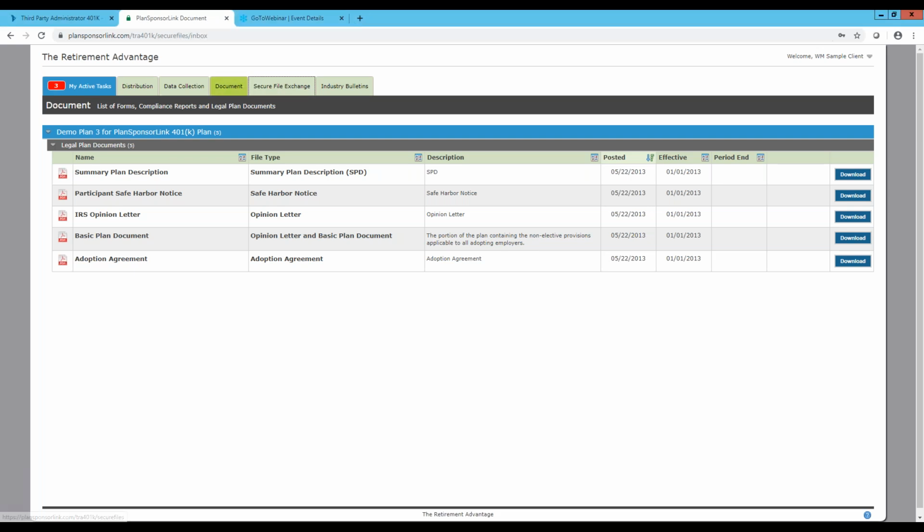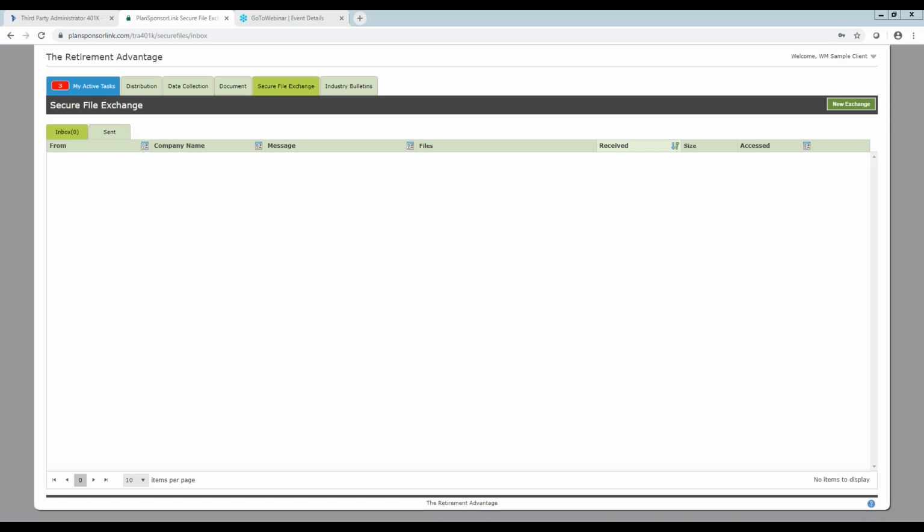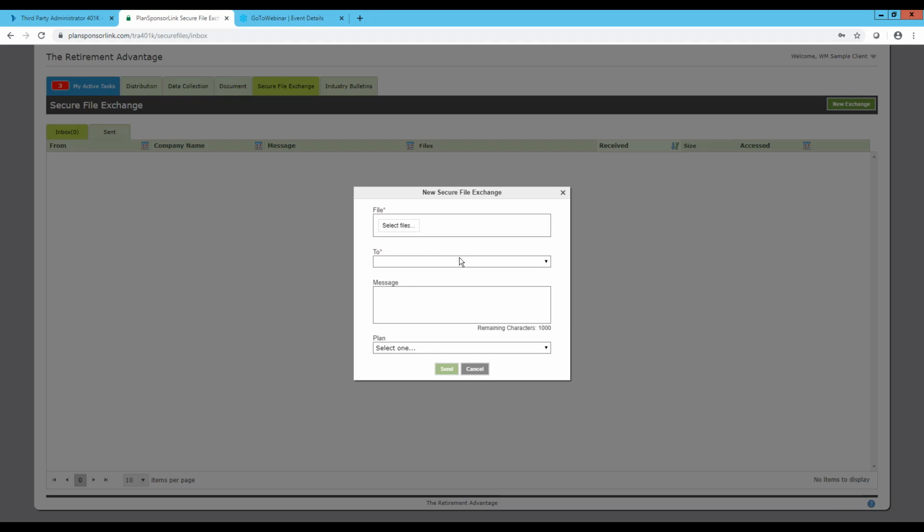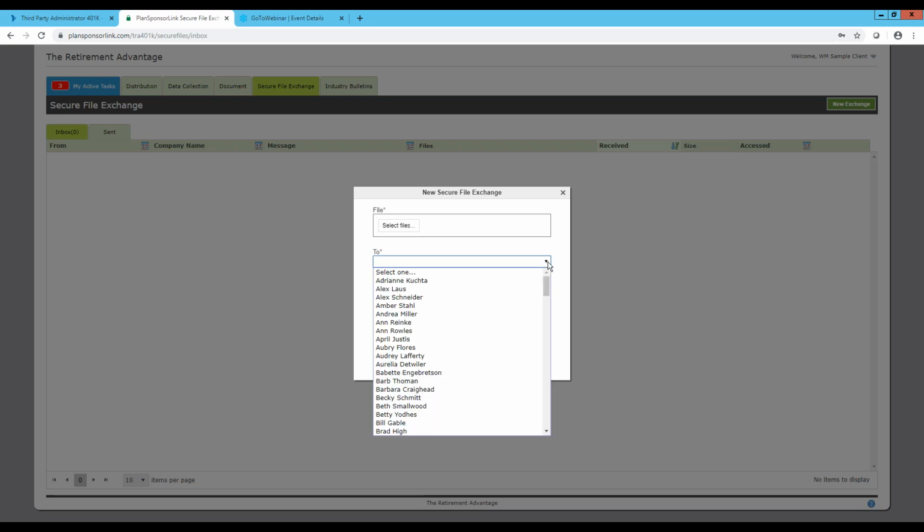The fifth tab is the Secure File Exchange. This tab allows TRA to share confidential information with you and vice versa. To send a file, click New Exchange. Choose the file you want to send by clicking on the Select Files button. Select the TRA employee or group that you would like to send your secure file transfer to, selecting from the drop-down box.